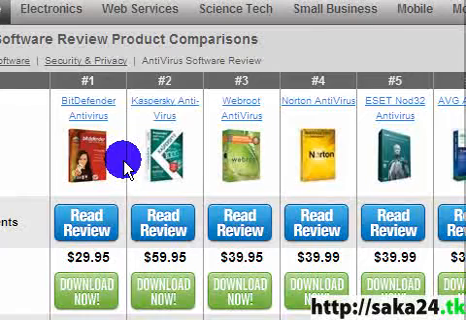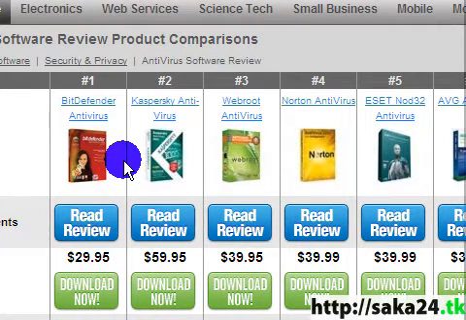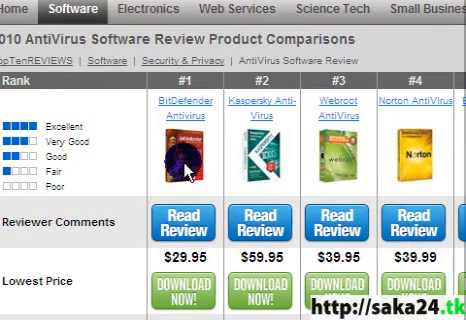I use Avast Smart Security 4. I got it a while ago and it's really useful. So I recommend you get some antivirus because they keep your PC clean, and I guess Bitdefender is the best. But I'm happy with my antivirus.